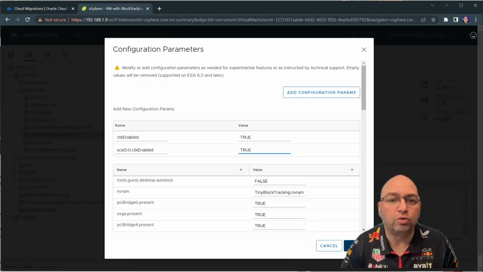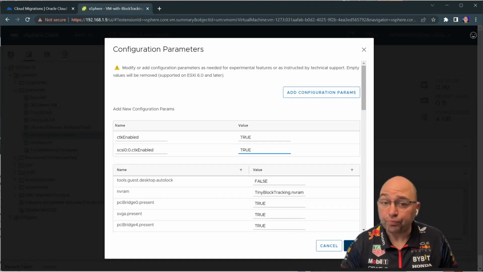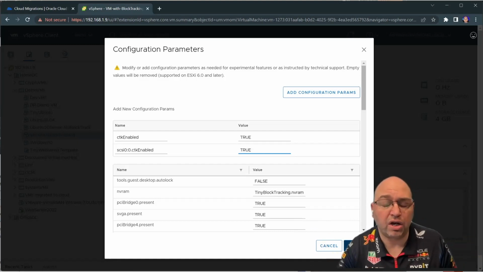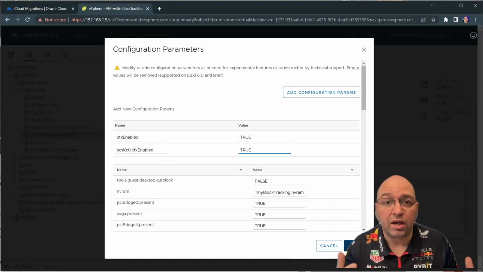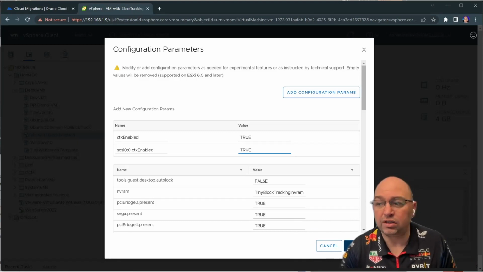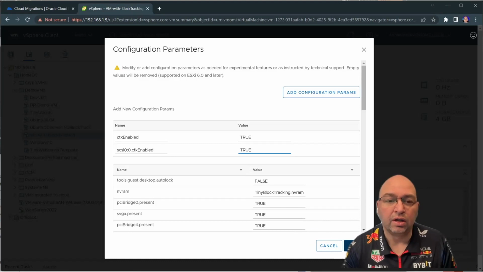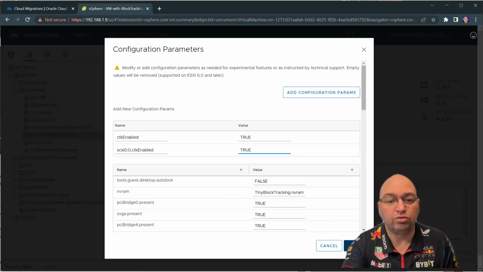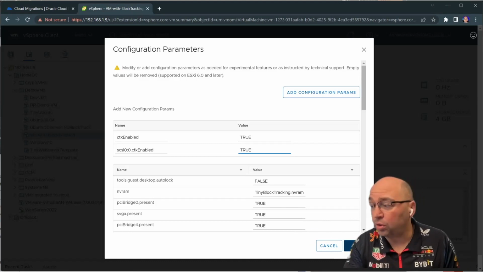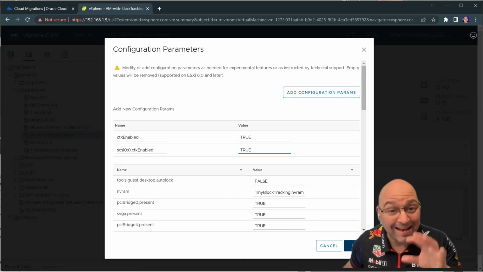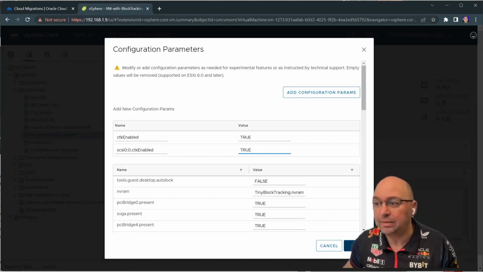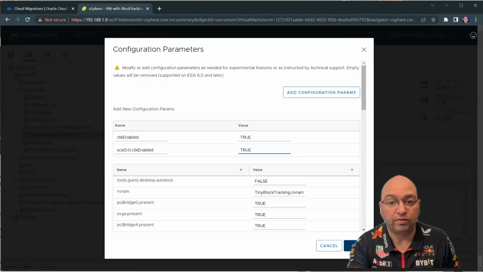So it's a little bit cumbersome to configure, but if you want to have this change block tracking, this delta only, the changes only form of replication, which is a superior way of doing it, you do need to go through these steps. And what is important to understand is that to have this enabled, the virtual machine does need to reboot. So just be aware of that.